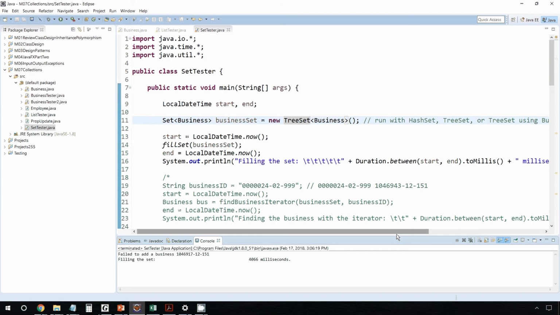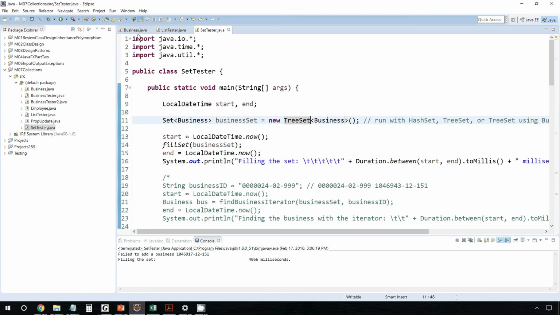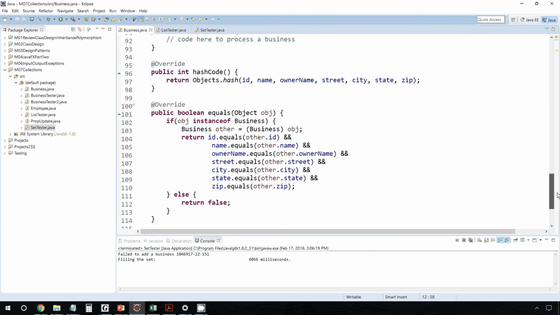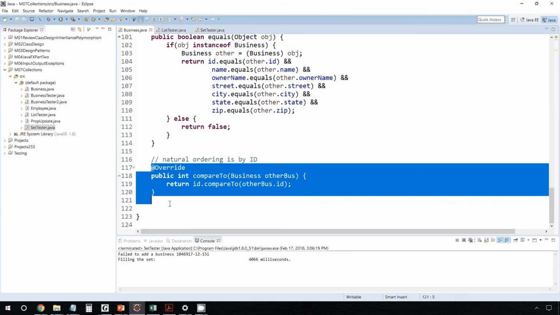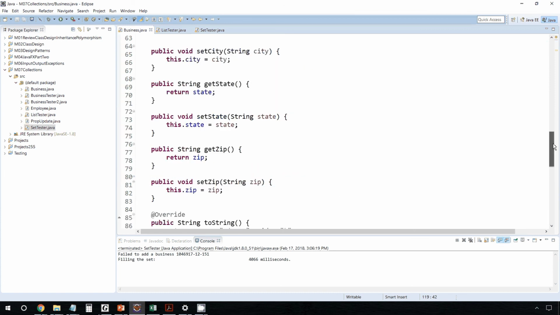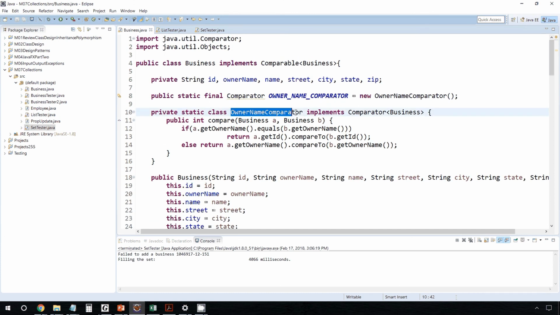And now let's build a tree set, but instead of using the natural ordering of a business, I actually wrote a little comparator. So again, we have our business class here. I modified the natural ordering to just order by ID. So this is our natural ordering. It just orders by ID, right? And now I wrote a comparator that orders by owner's name.